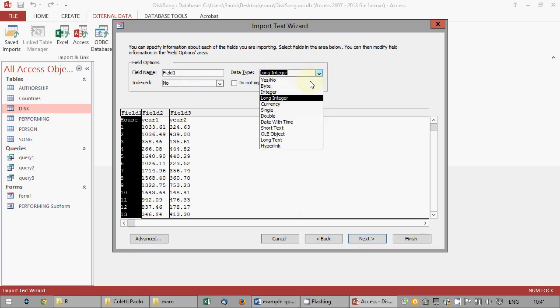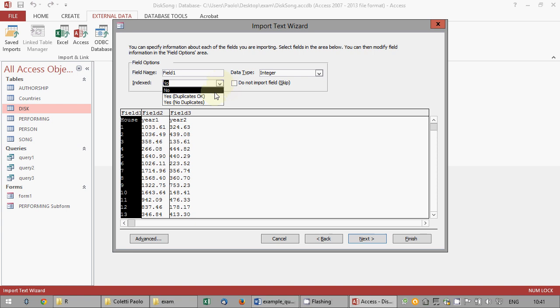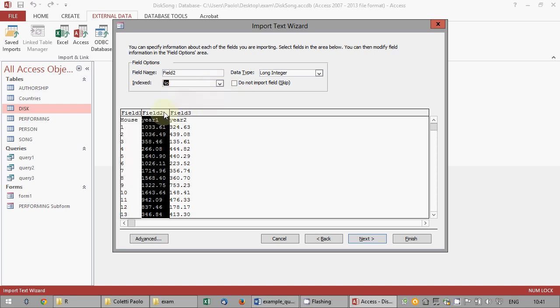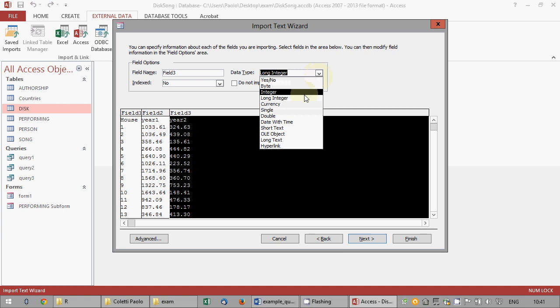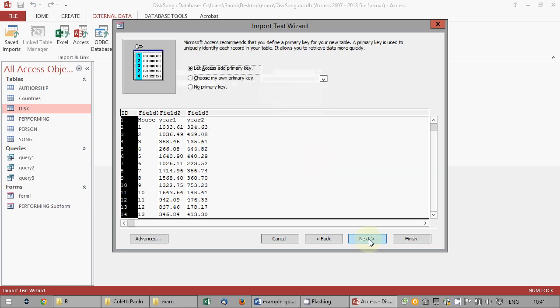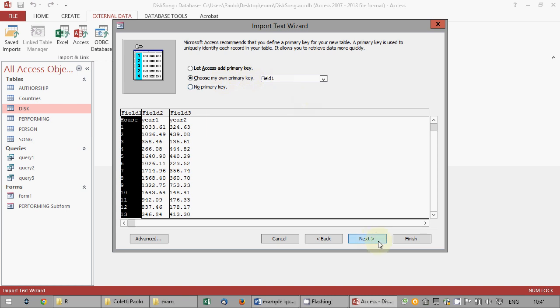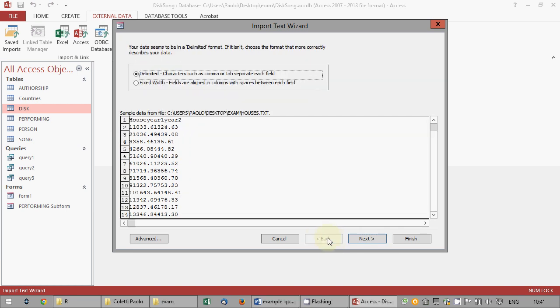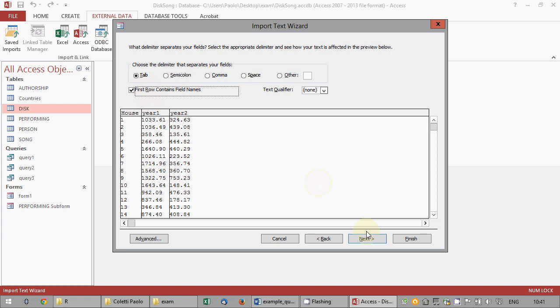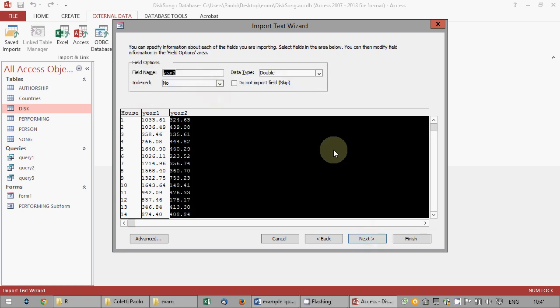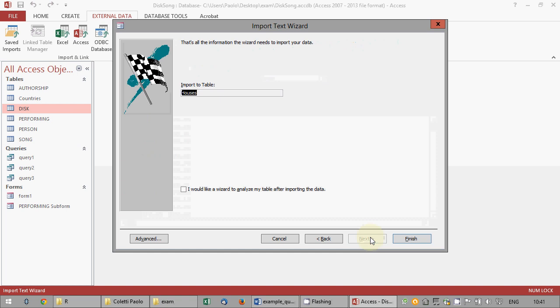It is an integer, that is enough. Indexed, yes, no duplicates. It will be a primary key. It is not a long integer, but it's a single. These two. Why don't I have the field names on the first line? Here, first row contain field names. Okay, finish.